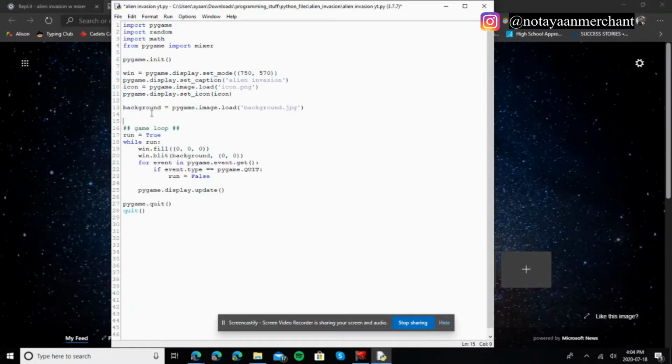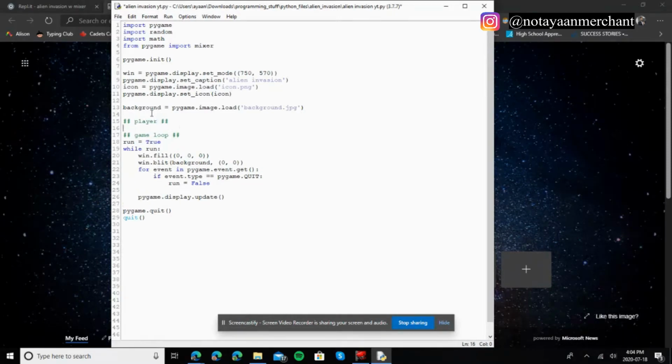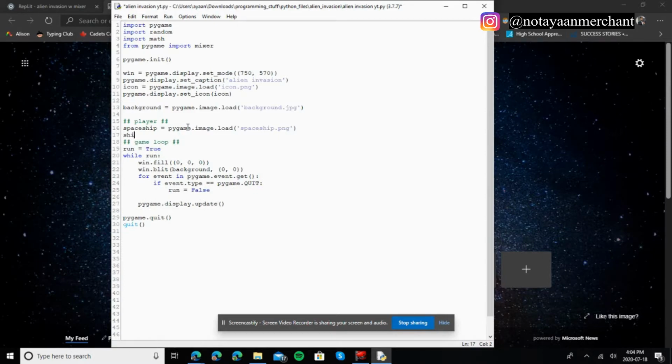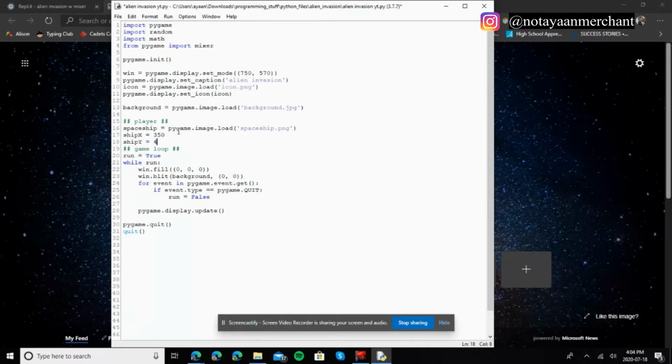So next what we want to do is make our player. Our player will be a spaceship. Let me just copy this. Spaceship equals pygame.image.load, then in quotes spaceship.png. You're loading the spaceship image, and then ship x should be 350. That should work for my window width and height. And ship y should be 450. And then you also have velocity, speed, all that. It should be 8.